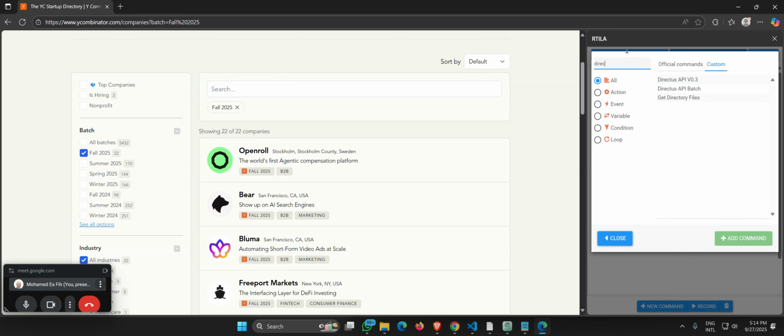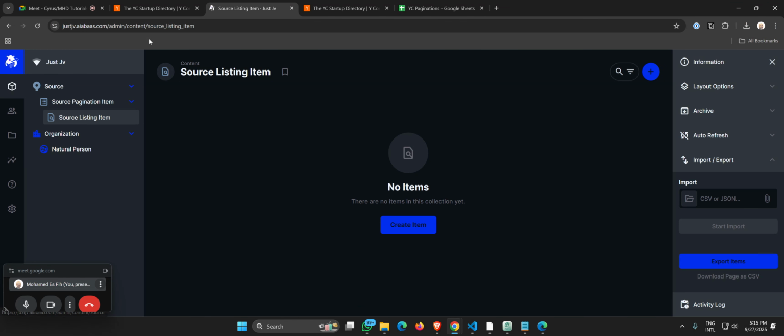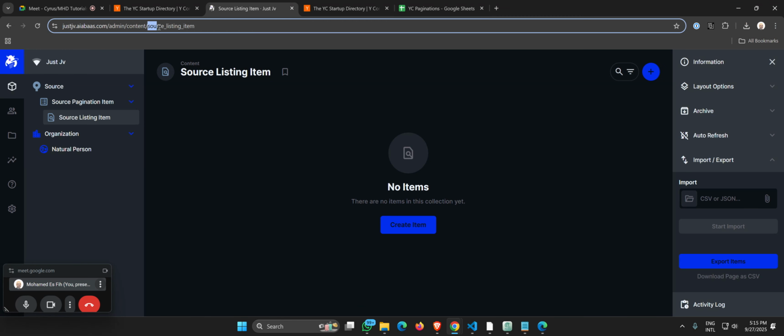First we need the endpoint, and the endpoint, as I was telling you, is slash items. So your Directus URL, slash items, slash the collection name. The collection name that we're working on is source listing item. So I'm going to talk to this table, source listing item. I'm going to use a bearer token. Let me make this a little bit bigger, and I'm going to copy my Directus API token here.